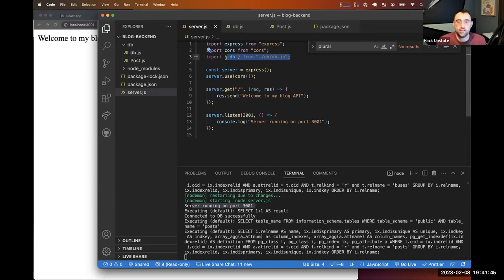Pausing there, any questions on the express setup or the initial sequelize setup? We haven't gotten to the models quite yet. I mean, post DB and db.sync. That's the models. We haven't gotten to those yet.